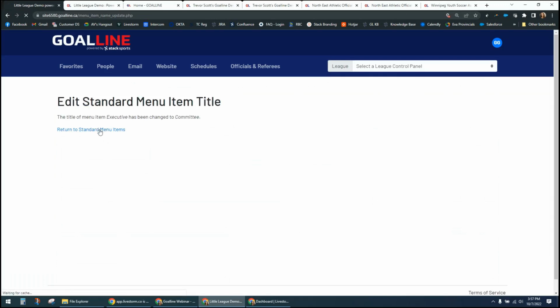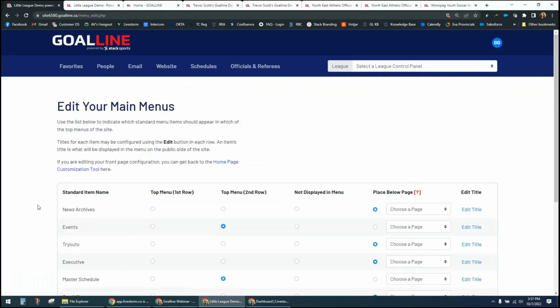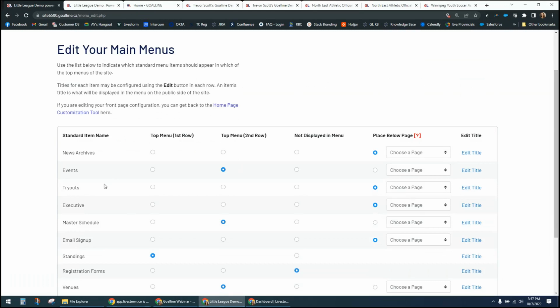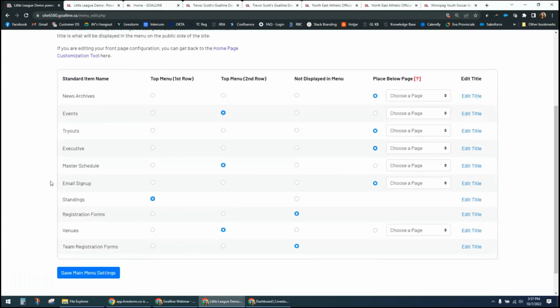Saving the title as something else does not change what it is. And that's important to know as well, because if I change the news article to call it divisions, it's still going to be a link to the news article listing. So be careful with relabeling your menu items, making sure that you're not changing them too much so that it doesn't end up being what the user expected to see.